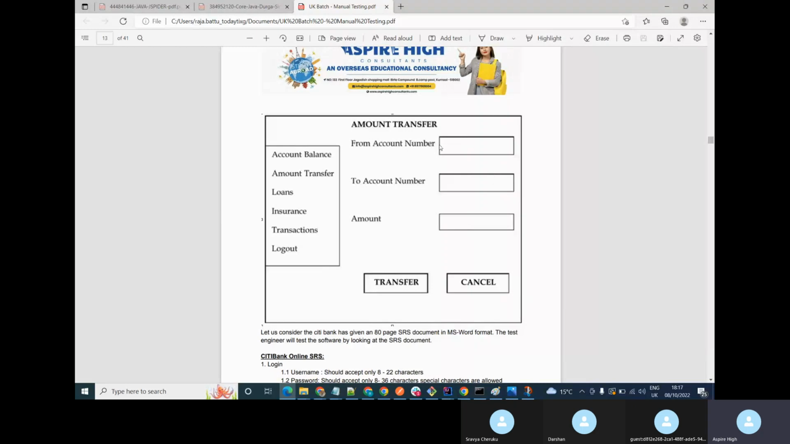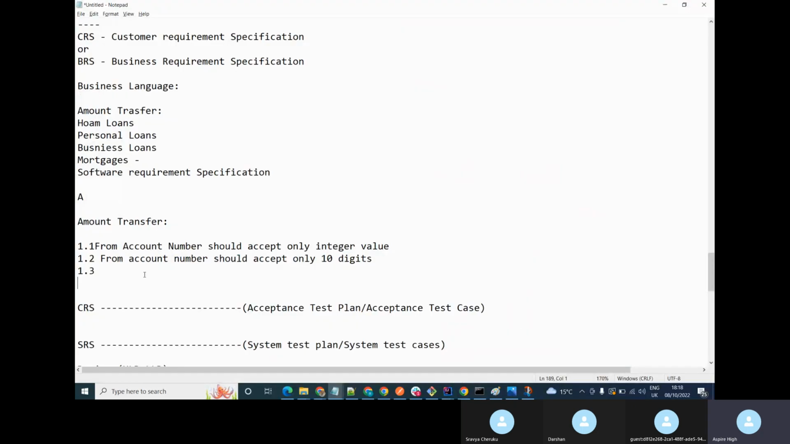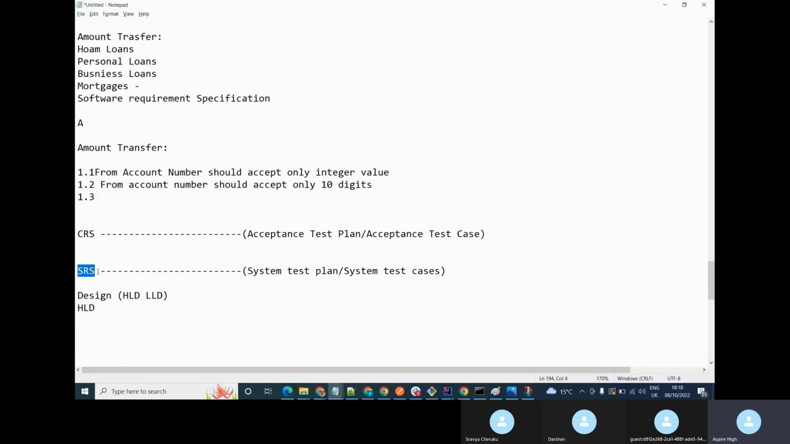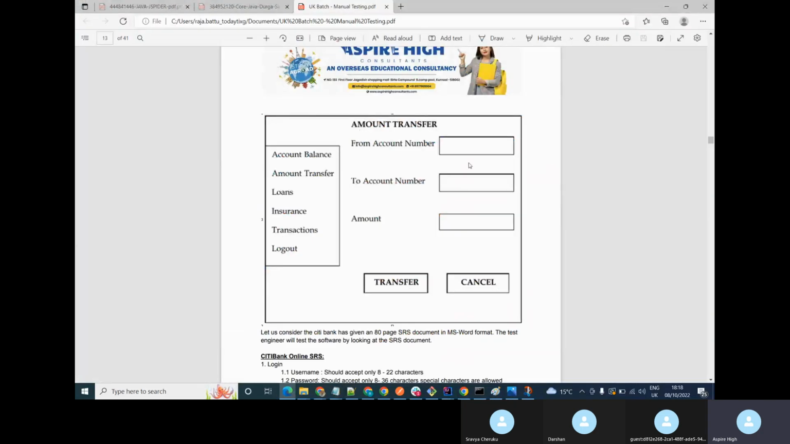From account number means it has to accept only digits, numbers, integers. Okay, it has to be a length of 10 digits. It should not be more than 10, or less than 10. This account number should be created by the manager. Okay, like this, everything is clearly written in the SRS document that is converted into SRS. That we'll call SRS. So whatever the document they prepare, SRS, that will clearly explain the functionality of each and every field. Each and every field will be clearly explained, what exactly they are going to develop.